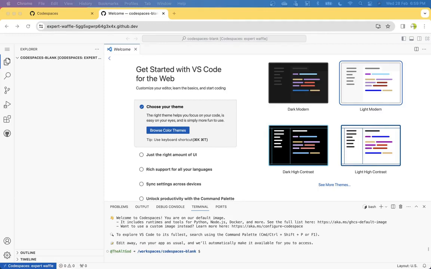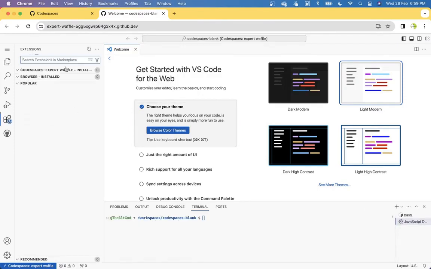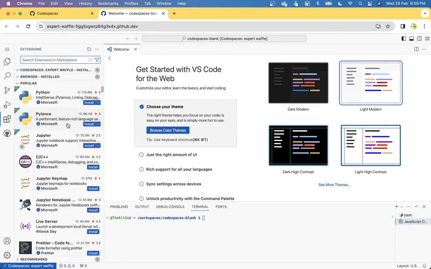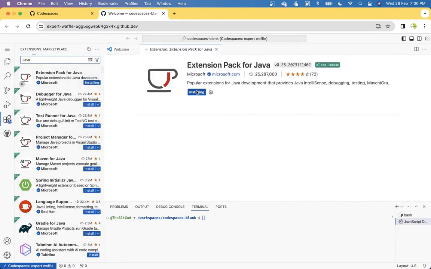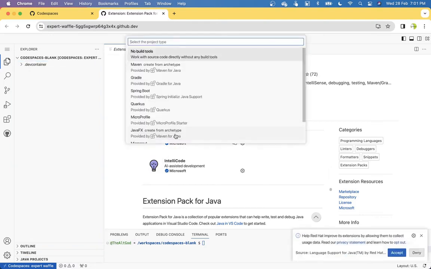We will be building a microservice, starting with creating a Java project. I've taken a blank Codespace. I will add the extension pack. Go to the extensions, search for Java extensions, extension pack for Java. This is to be installed. You can say new Java. Here you see new Java project, and Maven project also is there. We create a new Java project.